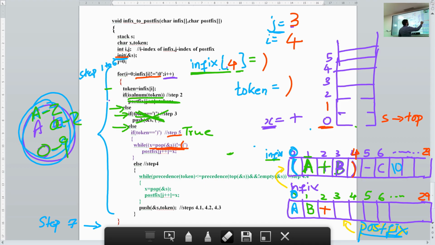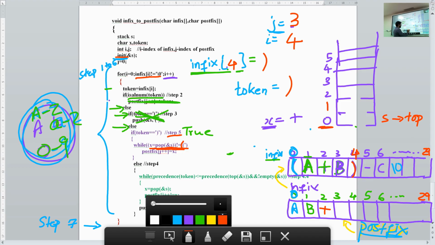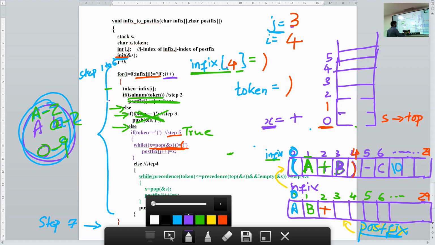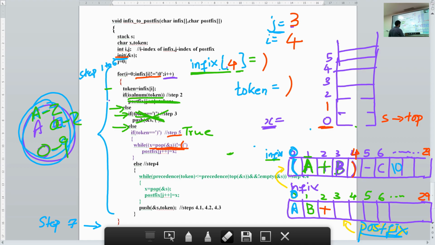When you pop this, remember, you pop it and you store it in x. Sorry, let me rephrase it. You pop that and you store it in x here. We perform this part of the function first. We pop that opening bracket and we store it in x. After you have popped it, then you check whether it is equal or not equal to opening bracket. Since it's equal to opening bracket, you do not add it to the output.